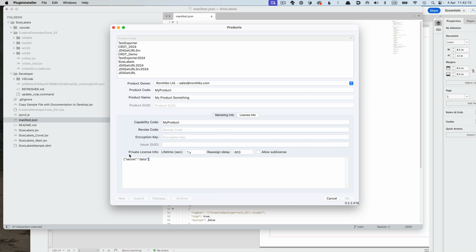Another thing you can do is set a lifetime for the license. Typically by default I set them to 1 year, but you can also use 5 days or 20 days or something for a trial license. So you could create product codes for trial versions. And then this is an important one, the reassign delay.